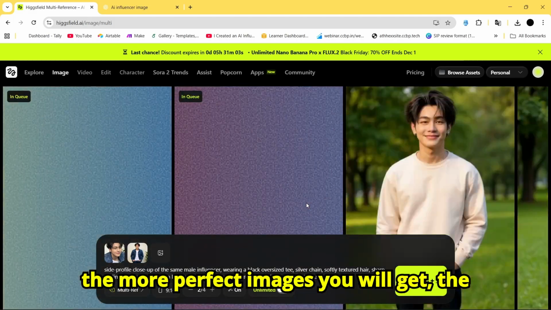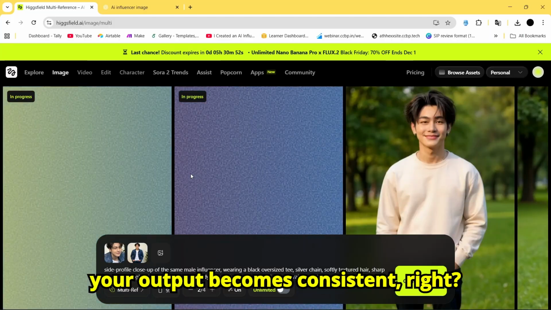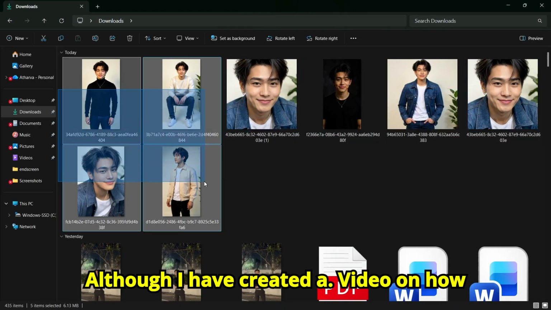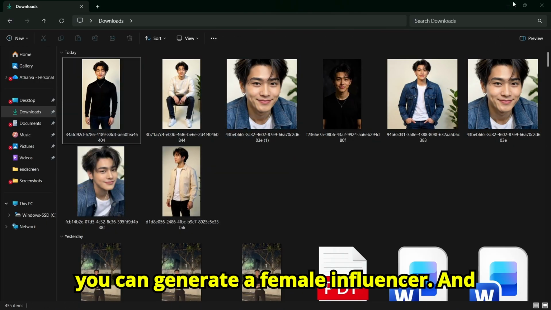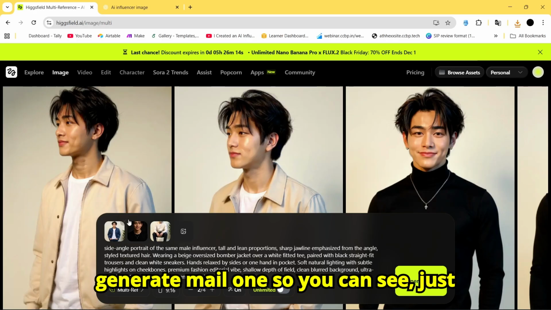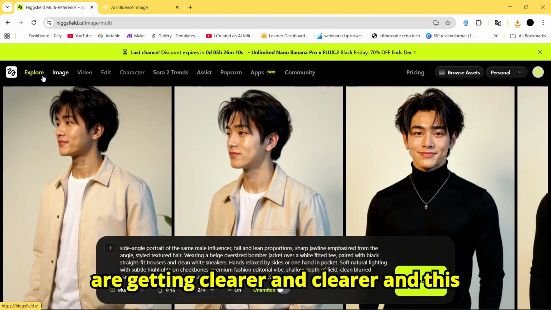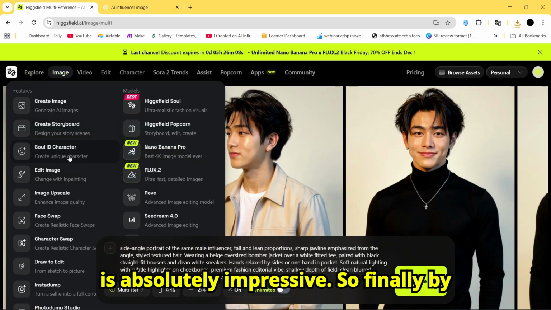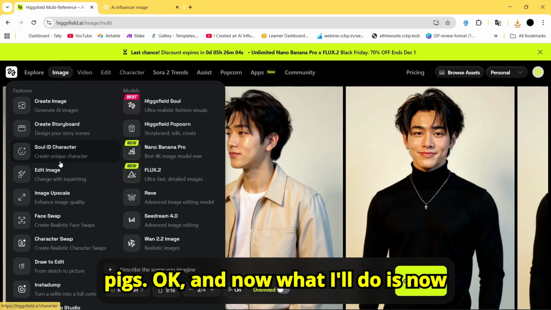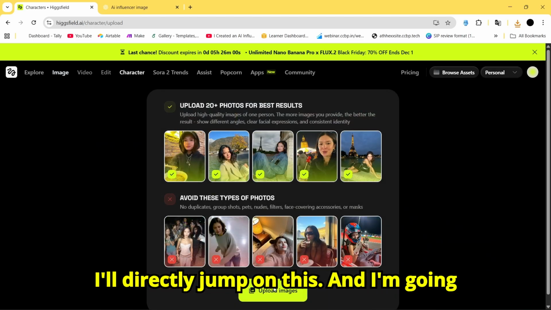So the more perfect images you get, the more images you can keep adding so that your output becomes consistent, right? Although I have created a video on how you can generate a female influencer, in this video we are going to generate a male one. So just look at the clarity of the images. They are getting clearer and clearer, and this is absolutely impressive. So finally, this way you can generate many pics. Okay, and now I'll directly jump on this and try something different here.